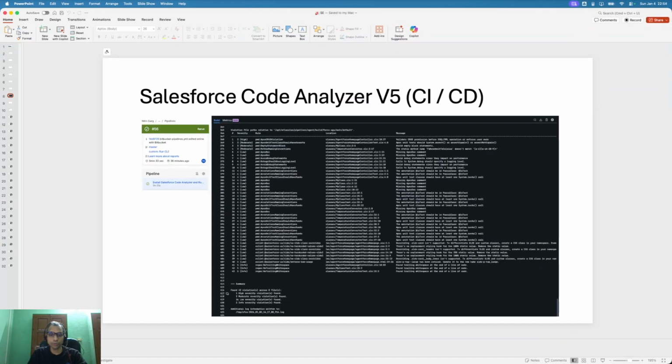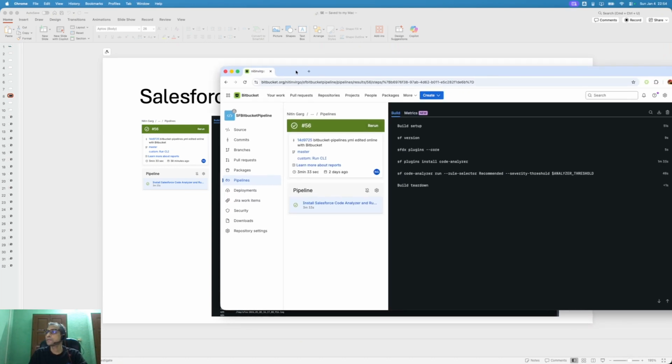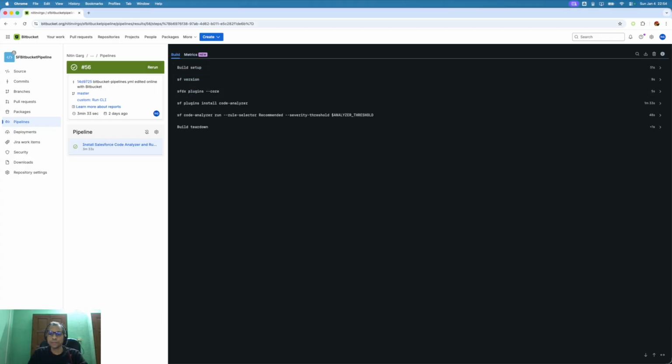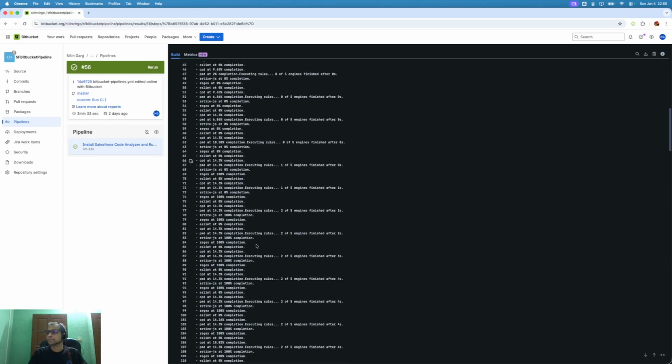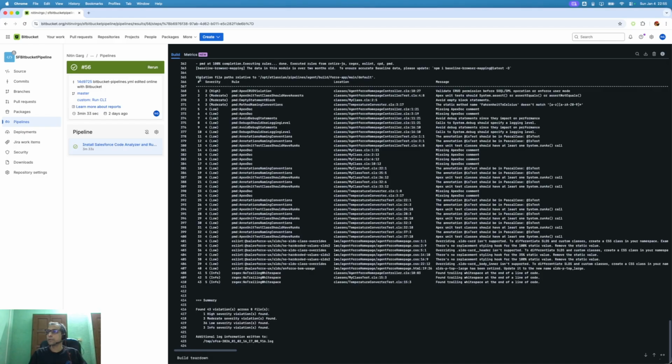So if I quickly show you, give me a second here. So if you see it here, yes, the build has been set up, and it has installed the Code Analyzer, right? And then here it ran the Code Analyzer, and then showing all the issues. So that's how this Code Analyzer is working. It's a pretty powerful tool.